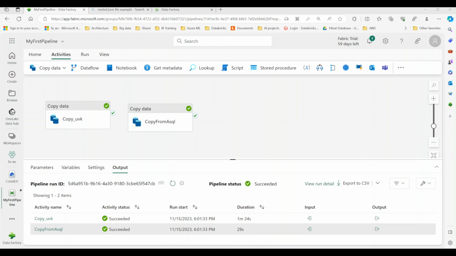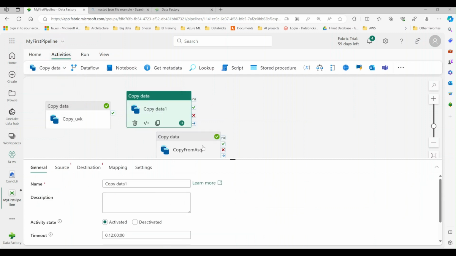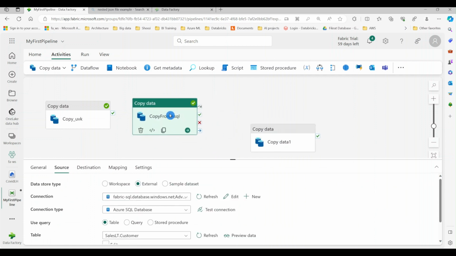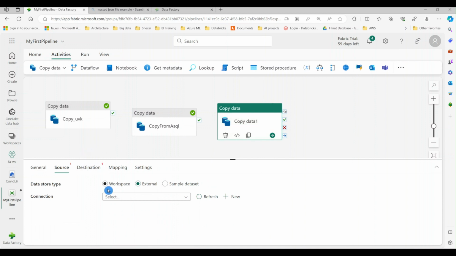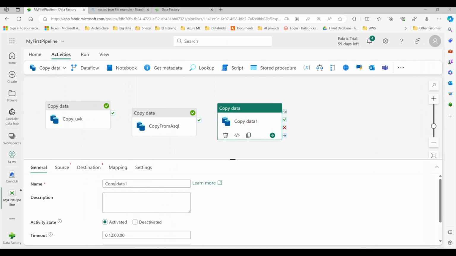So the third activity I am going to add will ingest from data lake storage, and I have uploaded a sample JSON file there, a nested JSON file. I'm going to ingest it into the lakehouse, just like I did for the other activities. So let's go ahead and create another copy activity. I'll call it copy from ADLS.